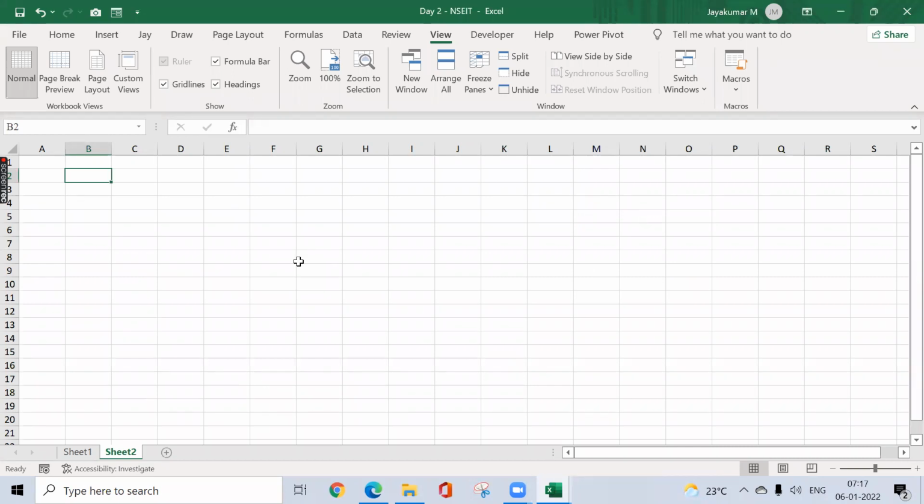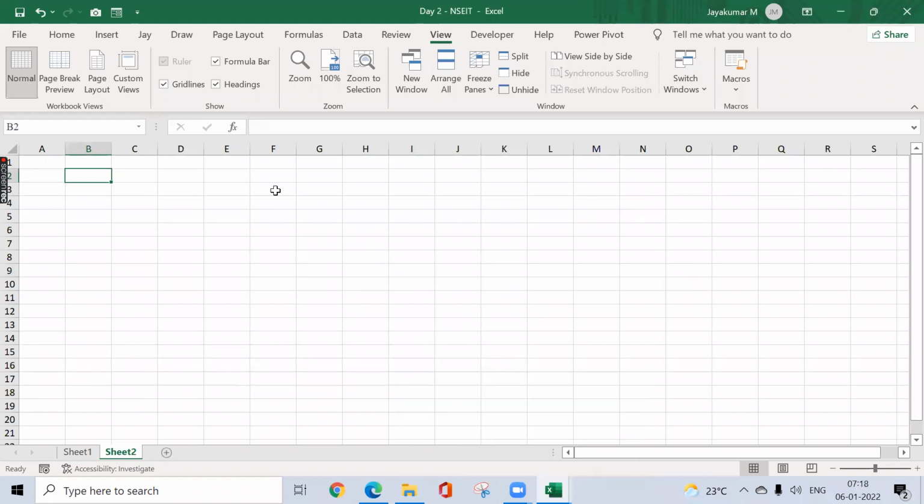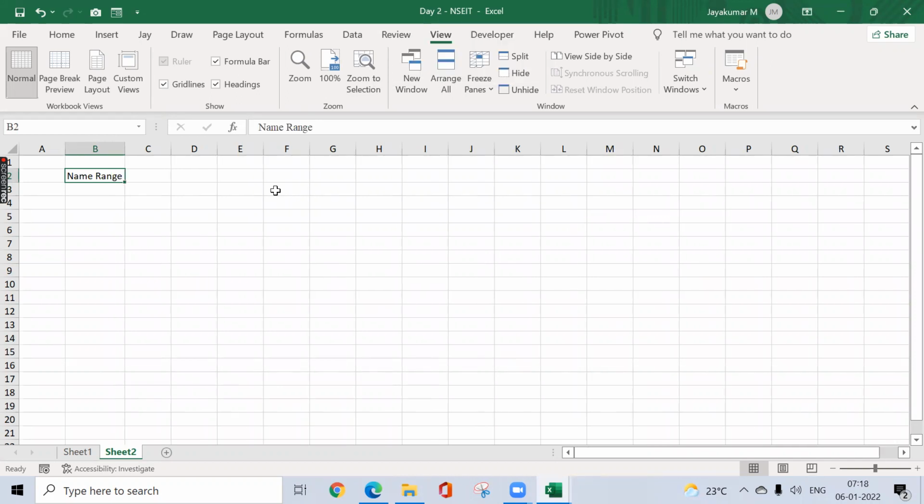Okay, so now we start with our day 2 agenda. The first one is named ranges. Usually a name is like a cell address. For example, if you select any cell in an Excel sheet, it shows the cell address in the name box, such as G5, E9, or F11.